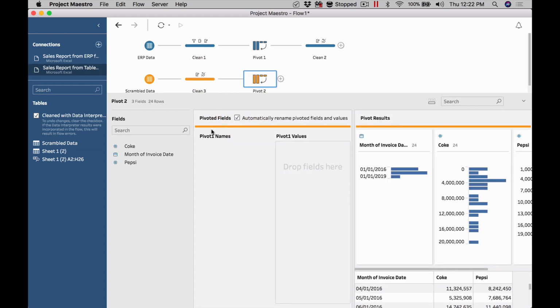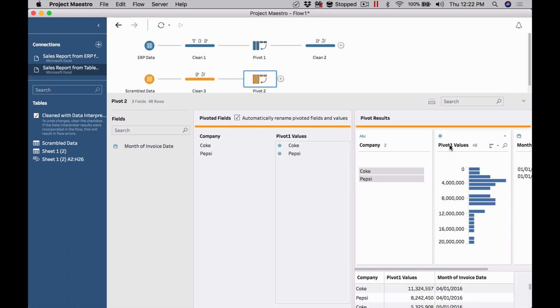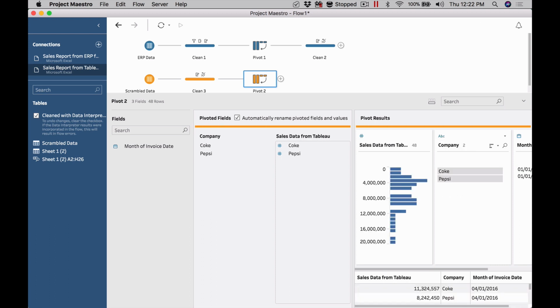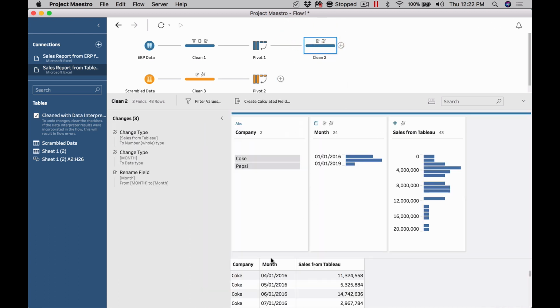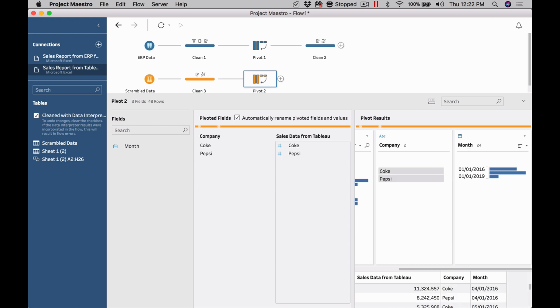So now this should be familiar to you. I'm going to drag this over here, then this over here, and then pivot name. So let's call it company. Sales data from Tableau, and then here this is called month. So let's call this also here as month. Yeah, so they are looking good.